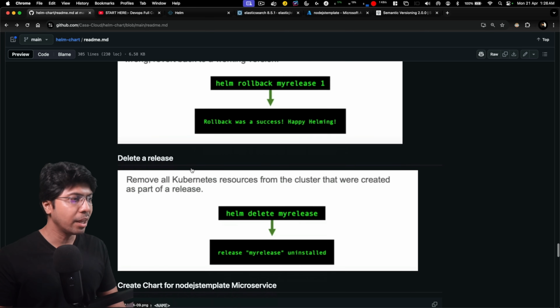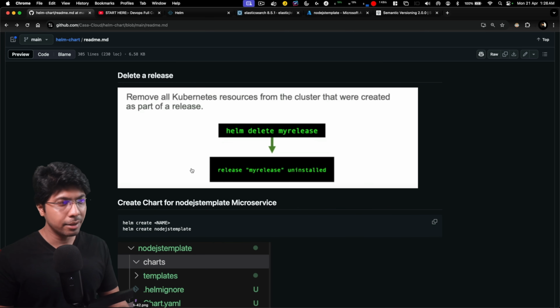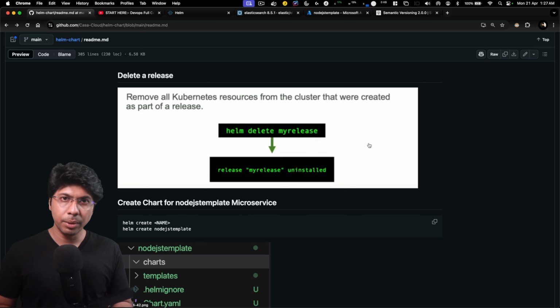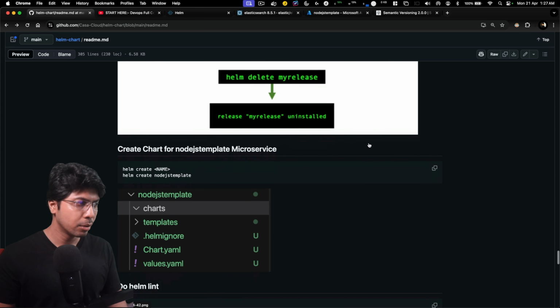Okay, then we have deleting a release: helm delete my-release. The entire release will be deleted, and all the files that we have added, which were inside the template folder, all those workloads will be deleted. It is very simple and handy because it works with a package. When we install as a package, all the workload files are installed at a time, and it just deletes on its own with just one command.